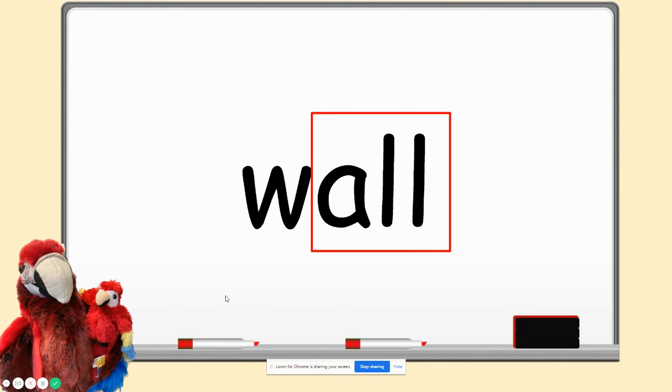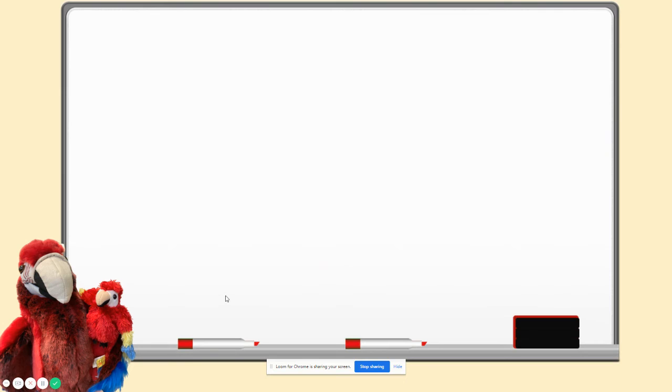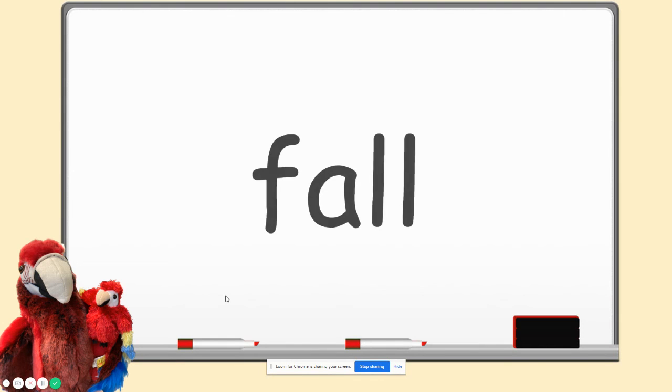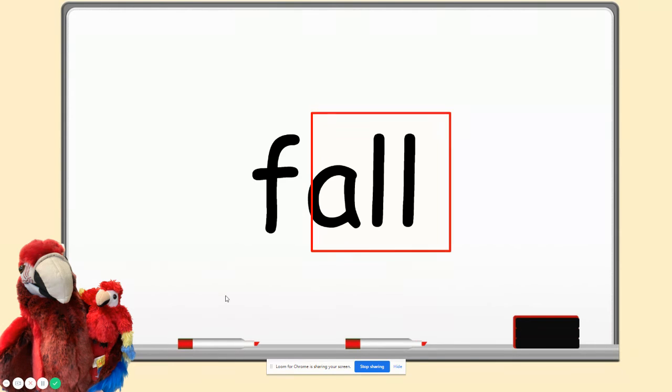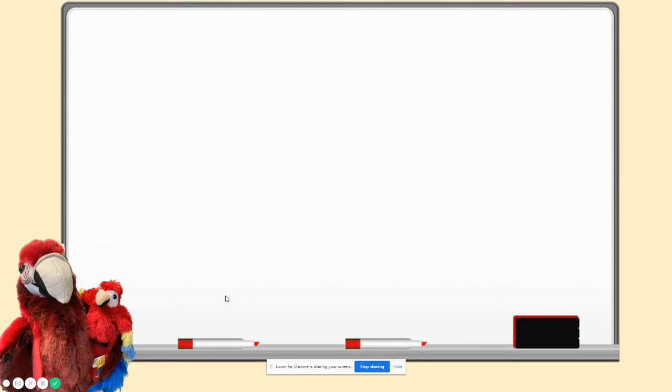Now, we are going to practice with our word fall. Ooh, fall. F-A-L-L. Fall. Which one are we going to box? 3, 2, 1. Our word sound all. A-L-L. All, because it has 2 sounds and there are 3 letters on that tile. That sound. Okay, next one.